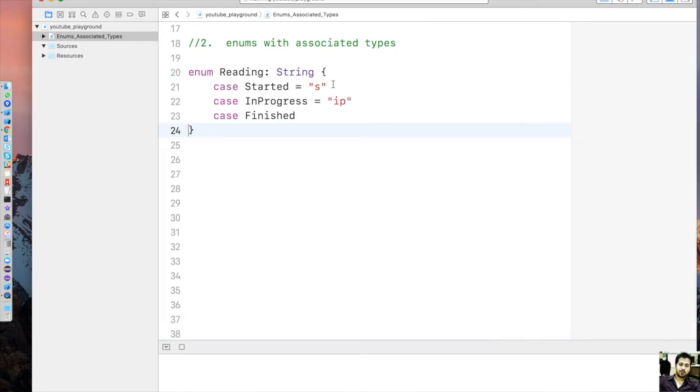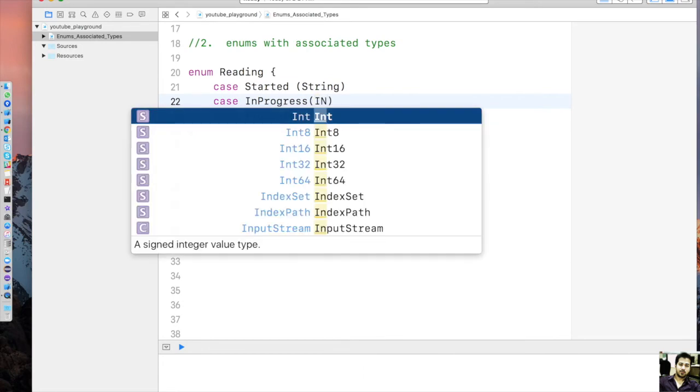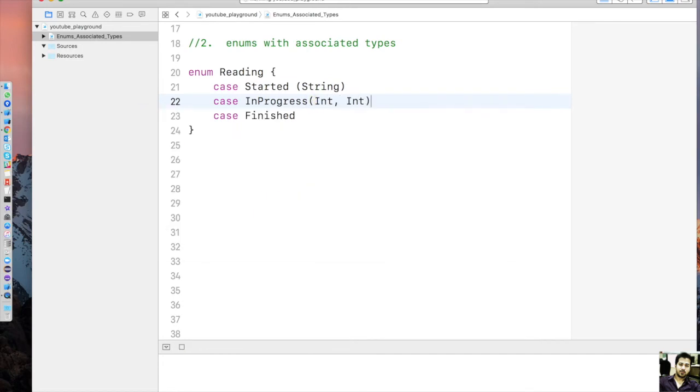Let's take the enum and remove the explicitly mentioned enum type and the raw values. Now we are going to have a type for each case. We could use strings, tuples. For the in progress case, we can mention how many tasks are completed from the total number of tasks.